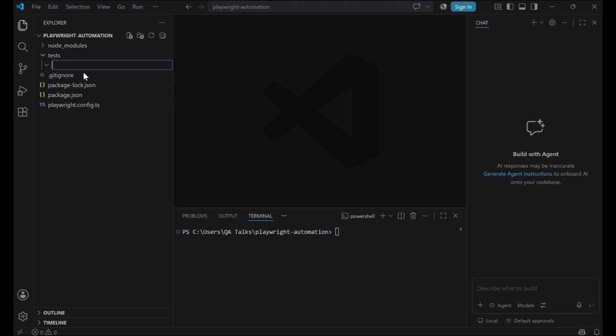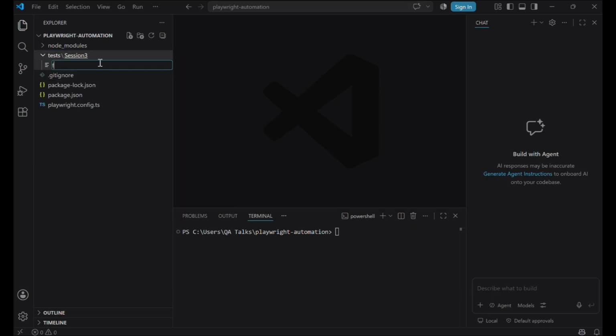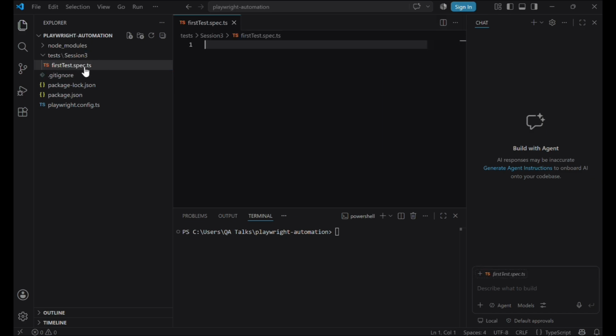Now I'm going to create a subfolder named session3. And let me create a new file, first-test. When you are giving it a name, you have to add the extension spec.ts for TypeScript and spec.js for JavaScript related test scripts.